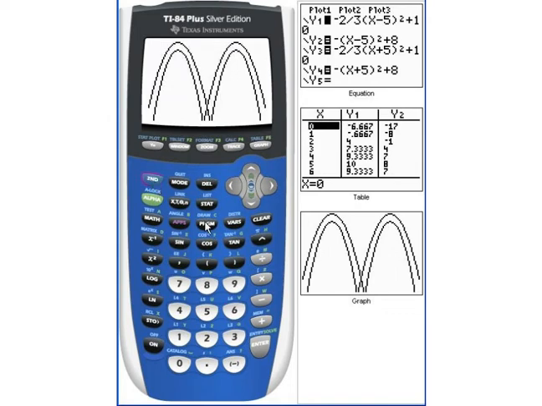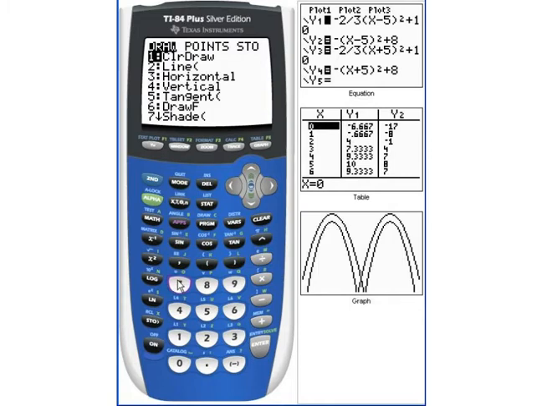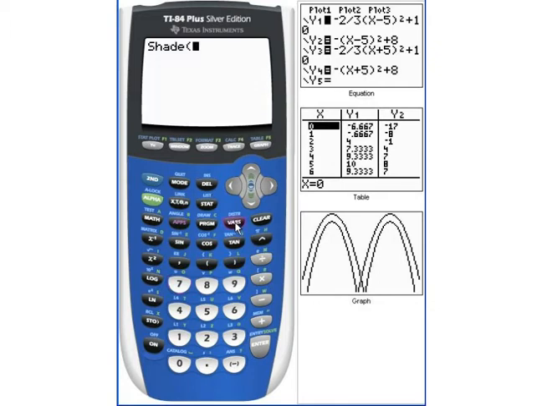Press second, program, and select 7. Now I will write the shading instructions here, which you can do with vars, then go to y vars, enter, and select equation number 2, which is below, then separated with a comma, vars, y vars, and then enter, select equation number 1. Now these are the shading instructions. Once you press enter, the parabola will be shaded.